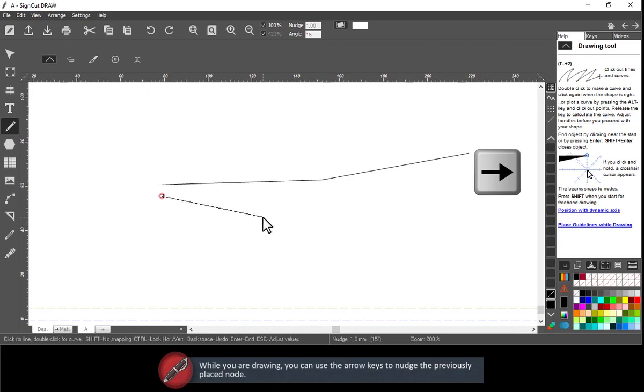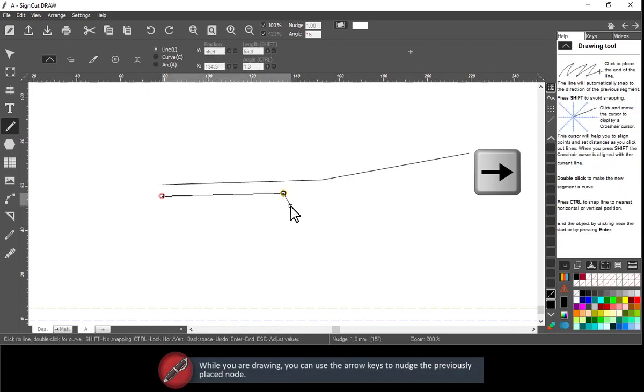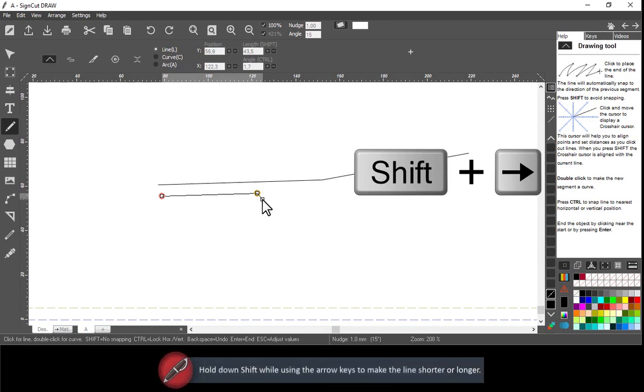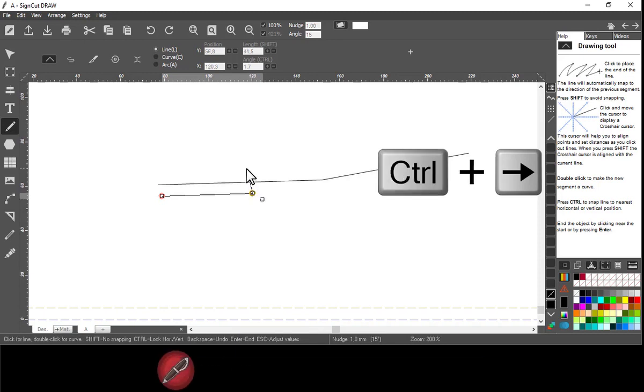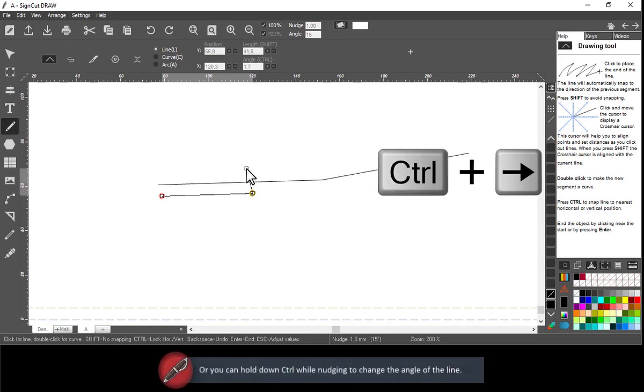While you are drawing, you can use the arrow keys to nudge the previously placed node. Hold down Shift while using the arrow keys to make the line shorter or longer. Or you can hold down Ctrl while nudging to change the angle of the line.